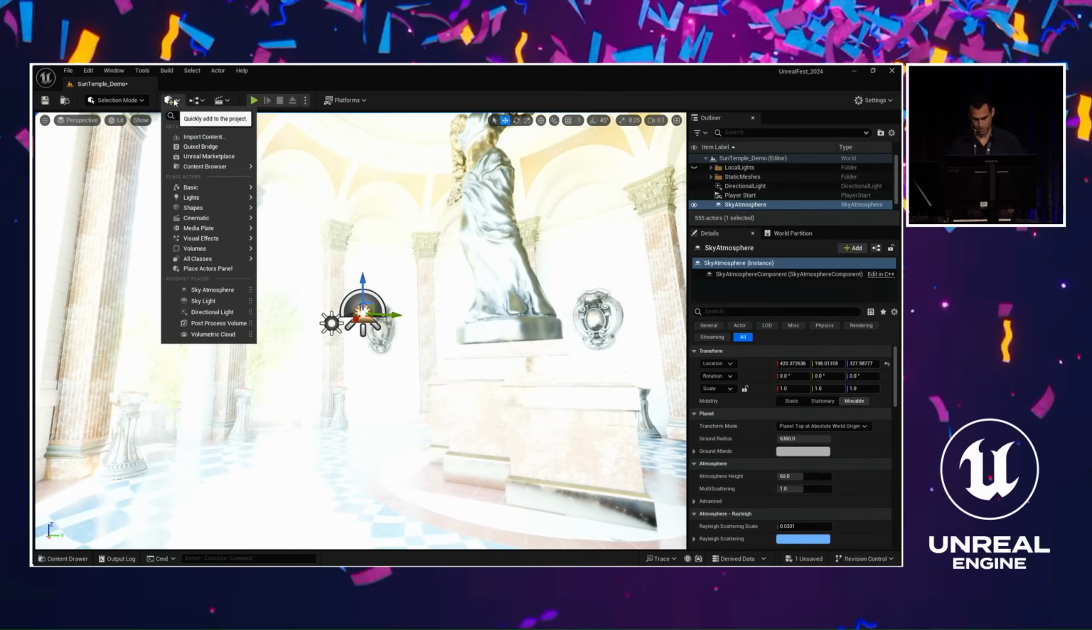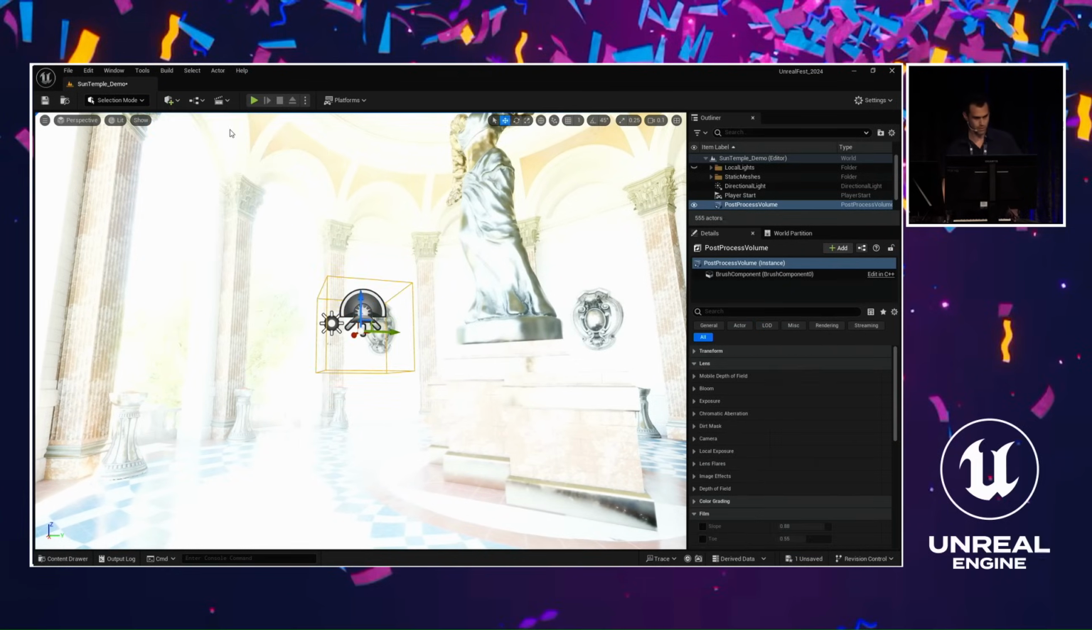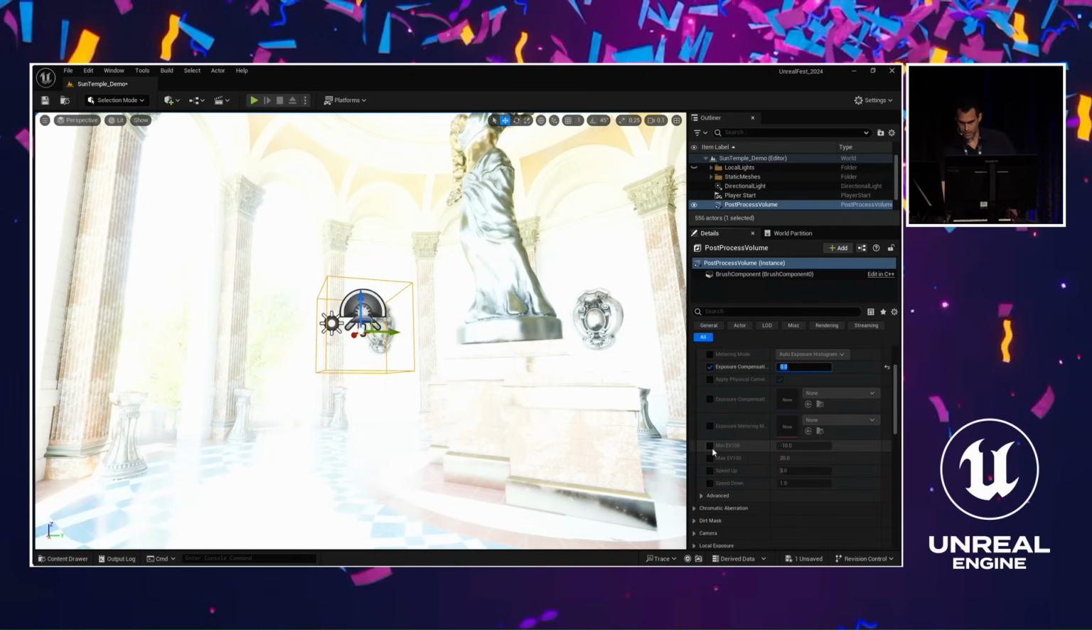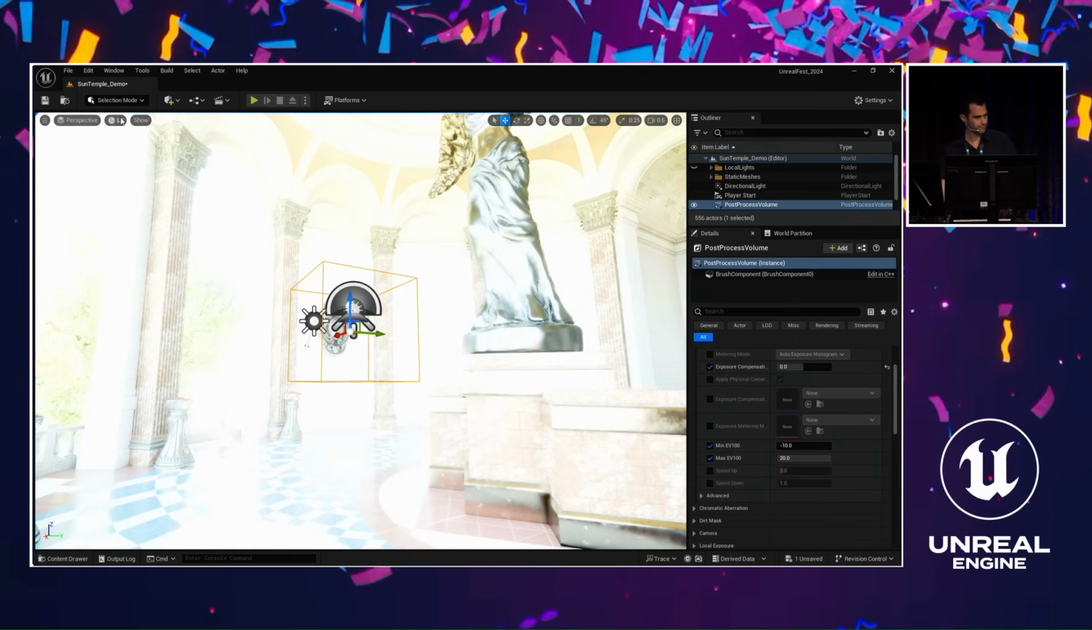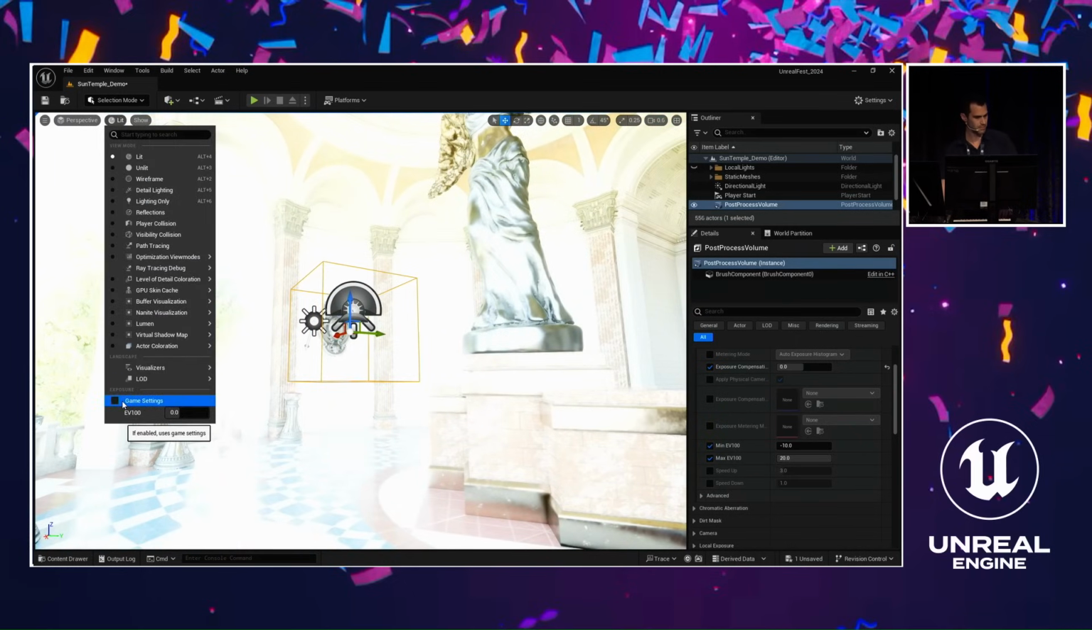Now we can do our post-process volume. Set it to unbound. And then turn off the exposure compensation. Then we want to go to our EV. Game settings. Make sure game settings is on, everybody.